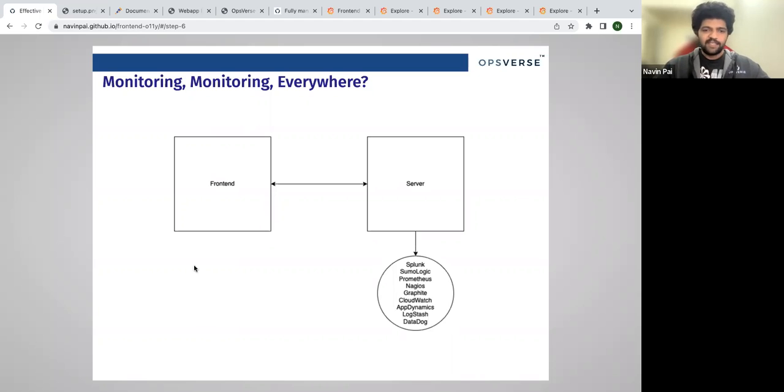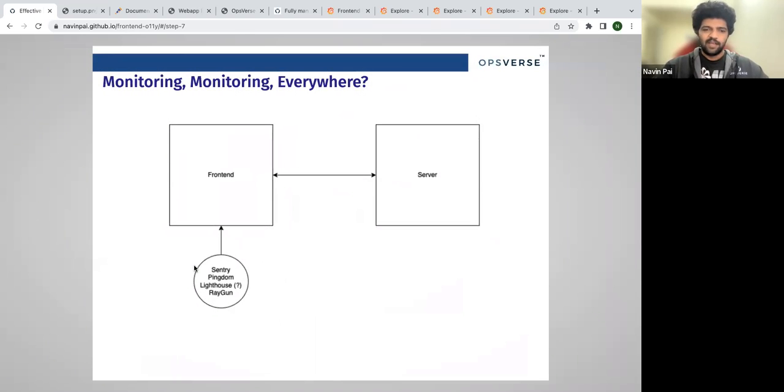And now let's look at the front end side of things. What do we do to monitor our front ends, right? And here, as you can see, the number of tools immediately starts coming down, and the quality is also very different. The tools most commonly used that we've seen were probably something like Sentry, maybe Pingdom, which is more of an uptime monitor. You have Raygun, which has grown into a little bit more of a front-end stack.